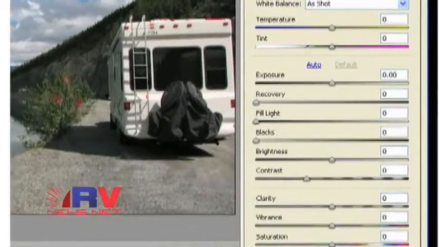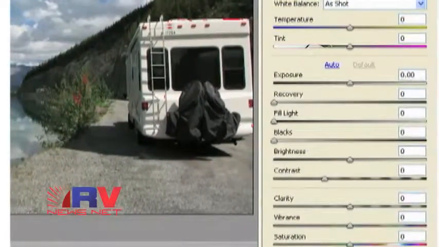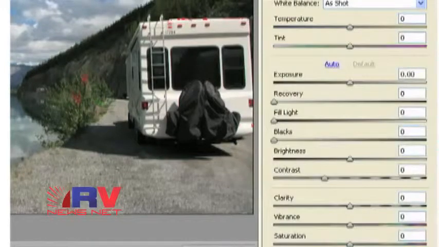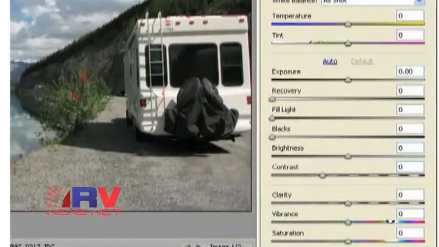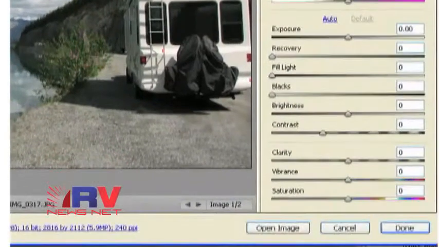Some of the software has fill light. Blacks, there's a slider for blacks. The black slider is really important. It's a neat way of getting some edge and some detail and some definition in your picture. In photography, you might say it makes the picture pop a little bit. Yeah, exactly. Brightness and contrast, we all pretty much know about that.